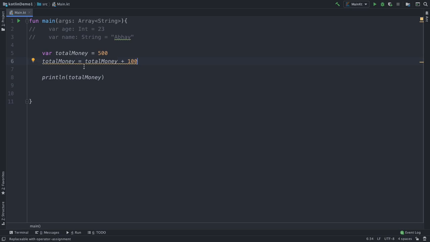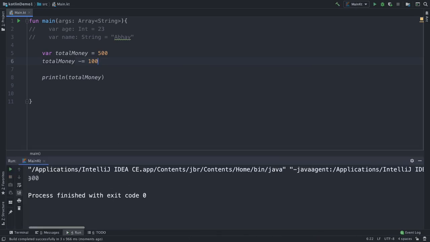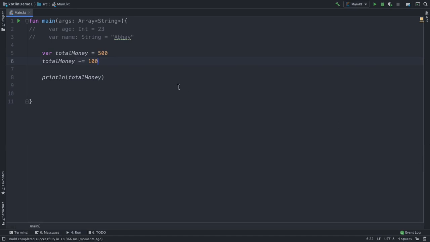Here, as you can see, we got this warning, and if I click on this warning, it says replaceable with operator assignment. So if I click on this, it will change the assignment. We can also use a minus sign here, and it will subtract 100 from 500, and we will get 400. So here is 400, and that's it.